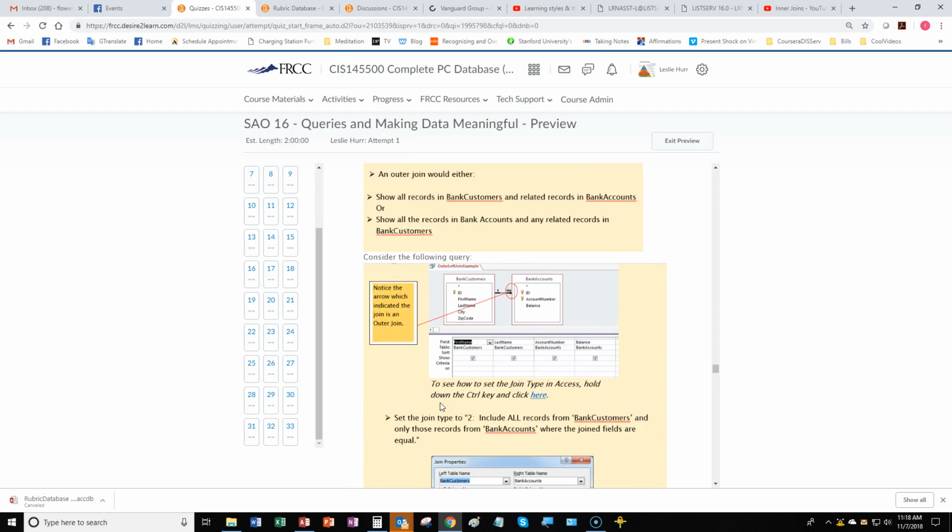Okay, so here it's talking about the fact that there's a little arrow, and I'm sure on the video it's very hard to see, but there's a little arrow saying anything that matches over here should be displayed. So one thing you should notice is that on your lines there'll be little arrows, and that indicates what kind of join you have.